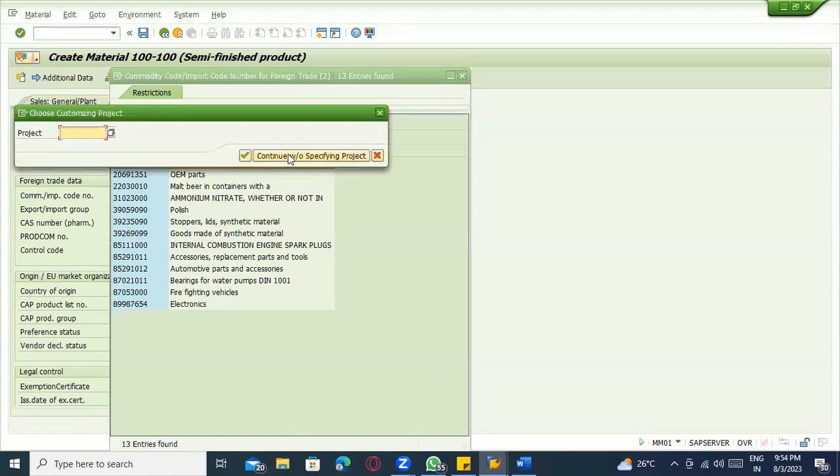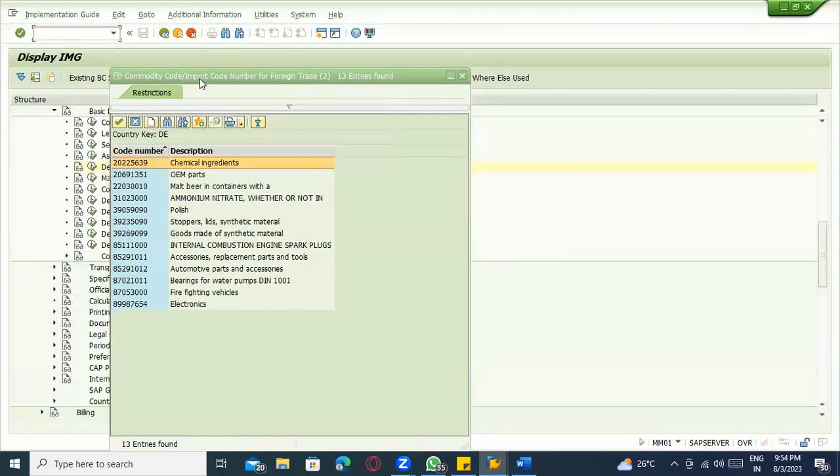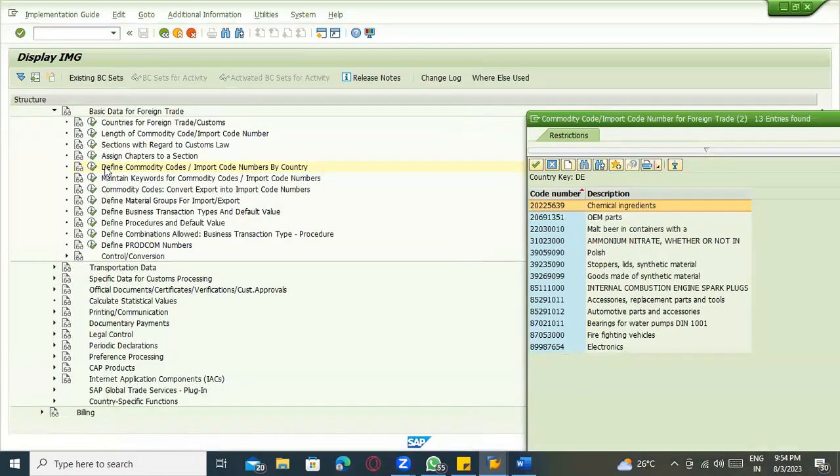So for every material, there is a type of material. The HSN code will be there, sir. This is the HSN code. Not too long, sir. It's a 4-digit, 5-digit number, I think.